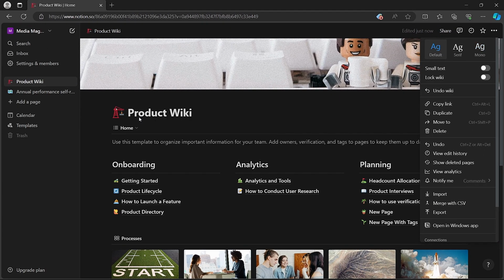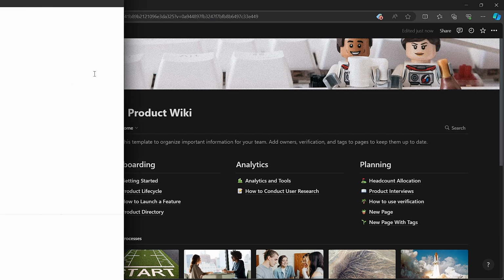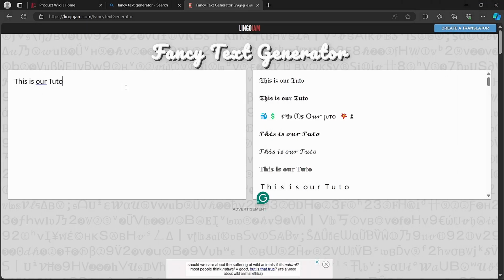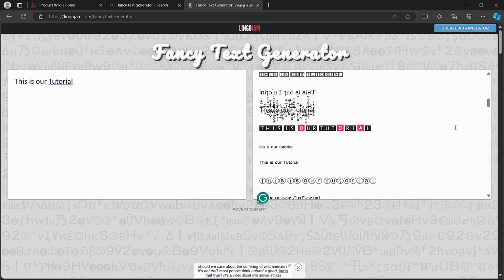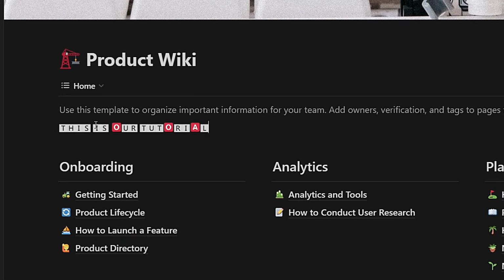Method 2. Fancy text platforms. Using websites that convert text into fancy fonts, you can manually generate styled text, copy it, and paste it into Notion. While this method is manual, it's suitable for changing specific sections of text.